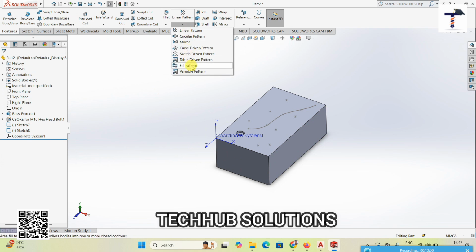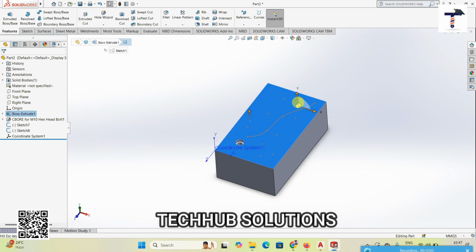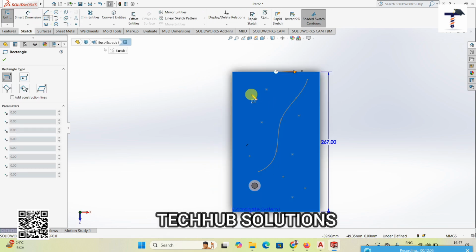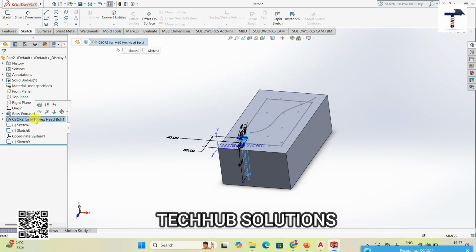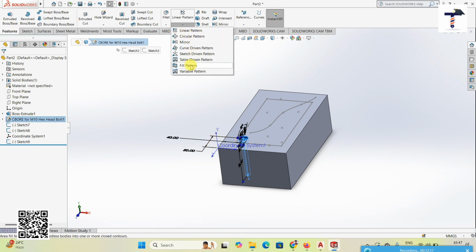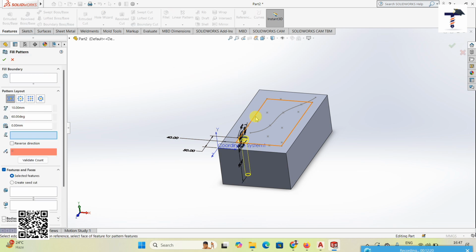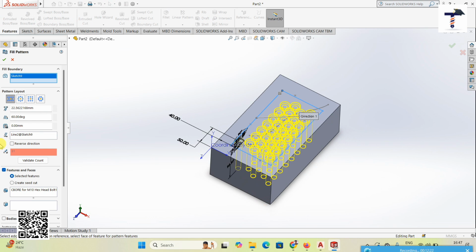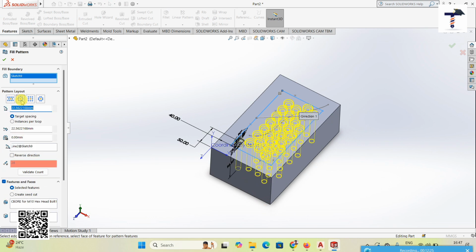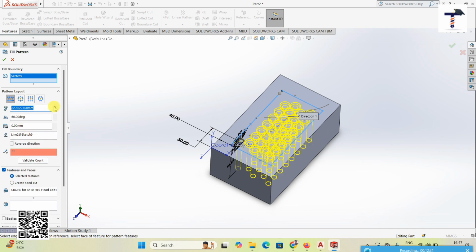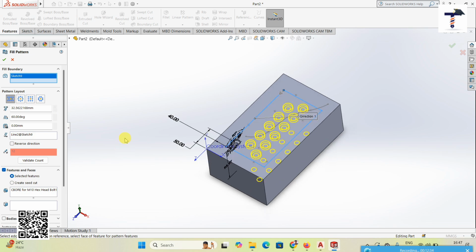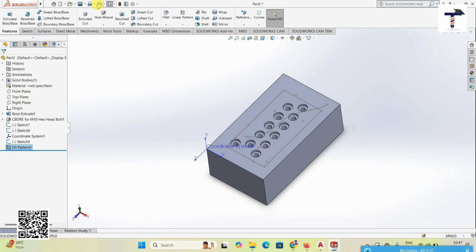Next is fill pattern. Select this one and then go to the rectangle. Then go to exit. Now select this hole and then features, then go to here, fill pattern. Select this rectangle. Then give the pattern layout here. This one is pattern layout and you can select the dimension from here. So that is the fill pattern created here. That is fill pattern you can create.